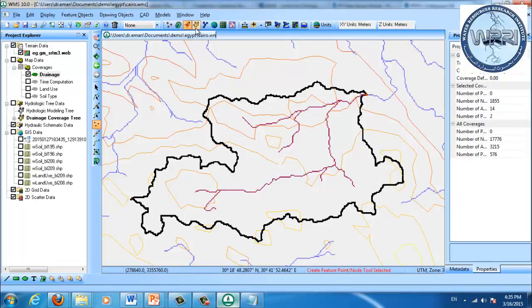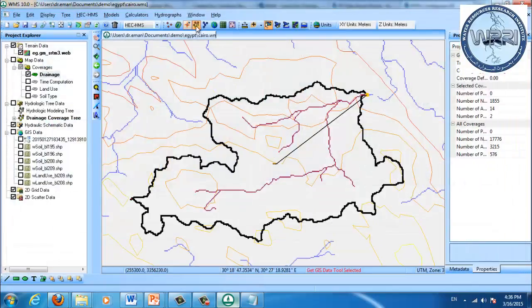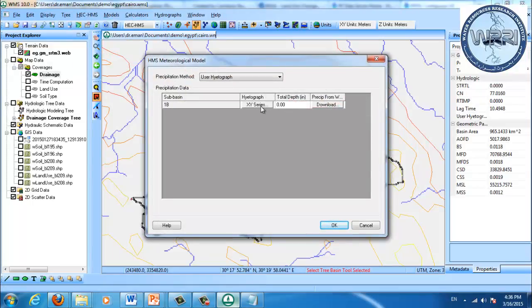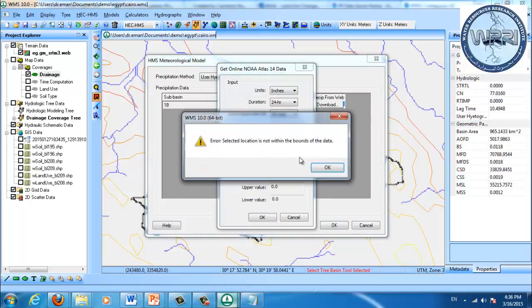So we're going to finish up our HEC-1 or our HMS model. So we'll go to HMS to find our meteorologic data. And there is this button, download precipitation from web, but it's only available in the United States. You're going to get that error message: the selected location is not within the bounds of the data.